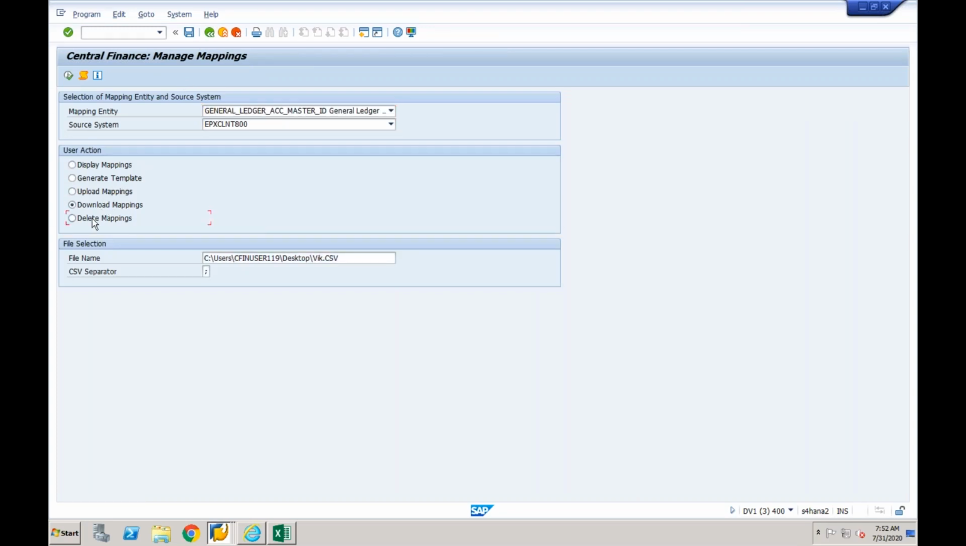And last one, if you want to delete something, if you want to delete all the mappings which are being created till now, you can come here and you can say delete mapping and execute. It will delete all those values which are available in the system till now. Okay.